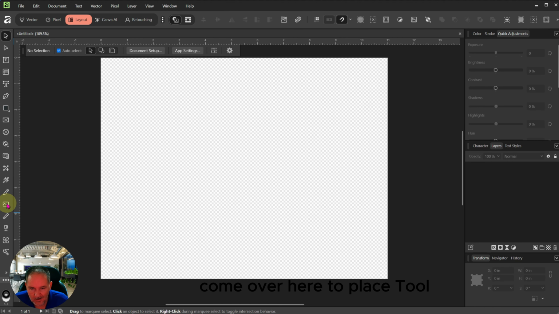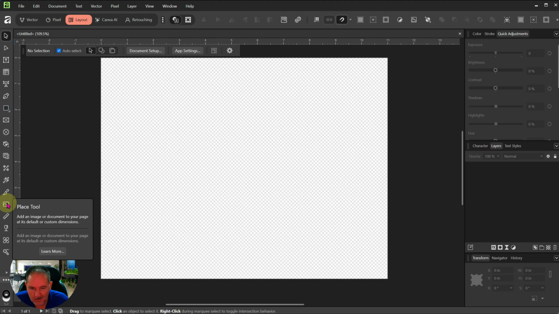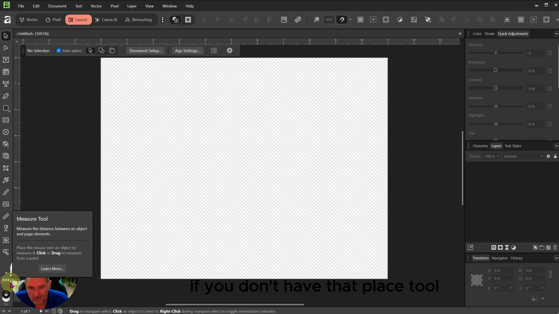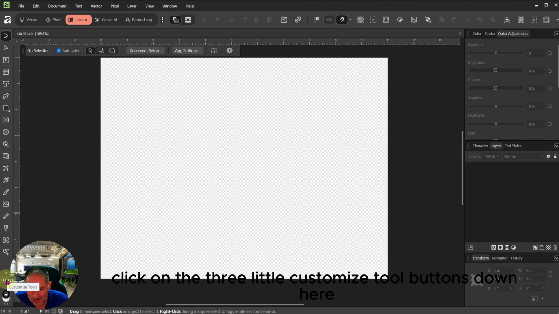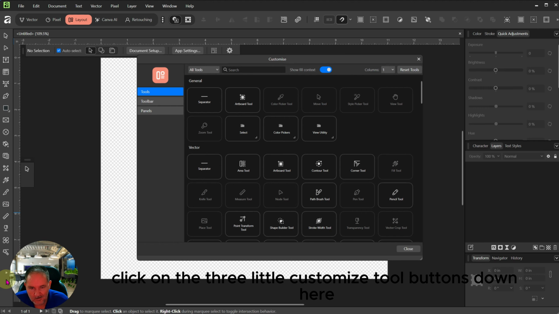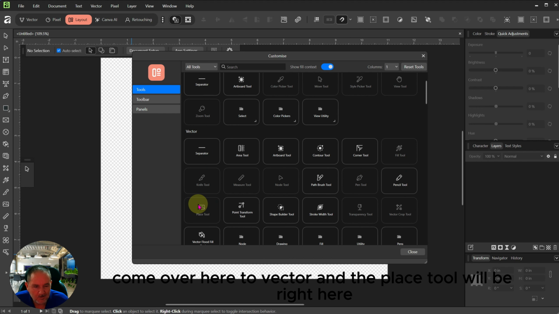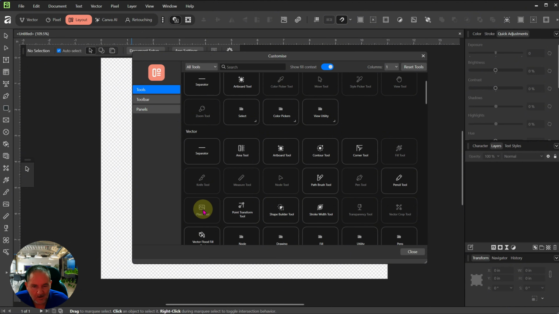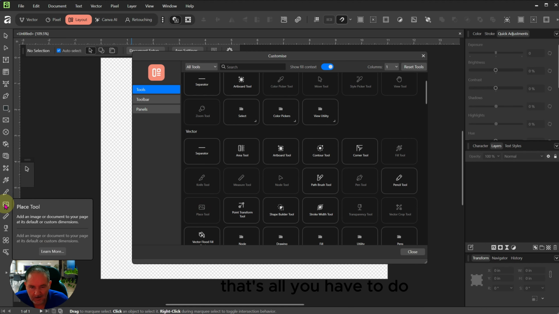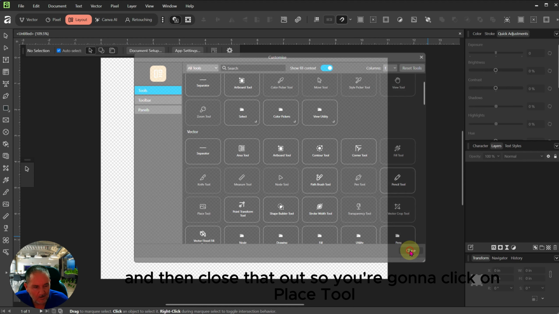Come over here to place tool. If you don't have that place tool, click on the 3 little customize tool buttons down here. Come over here to vector and the place tool will be right here. Since I've already got it, it's not highlighted, but if yours is highlighted, left click on it, drag it over and let go. That's all you have to do. And then close that out.